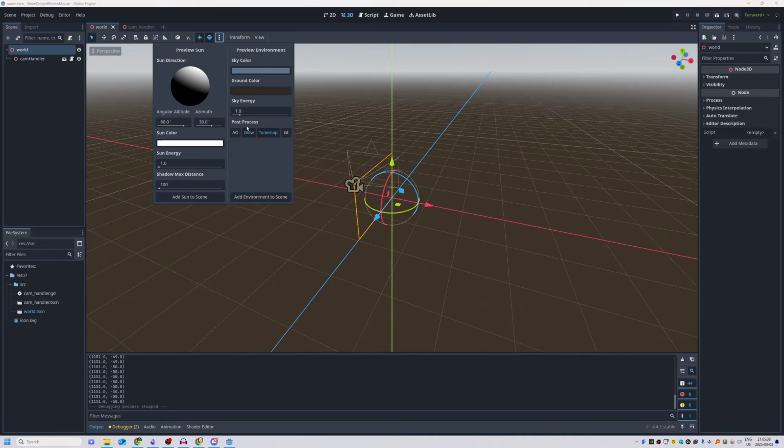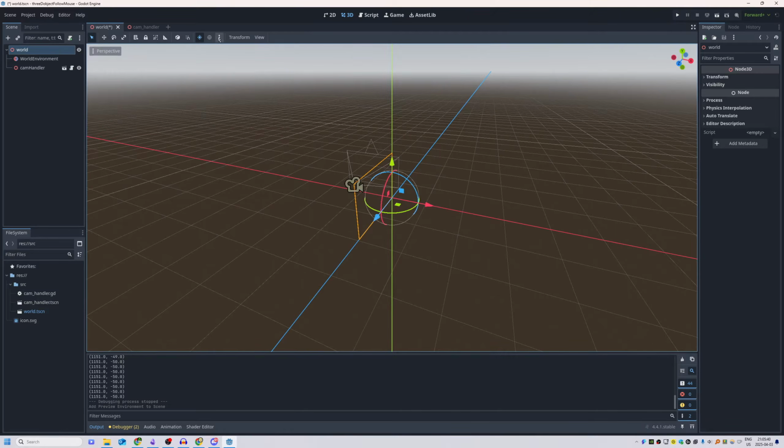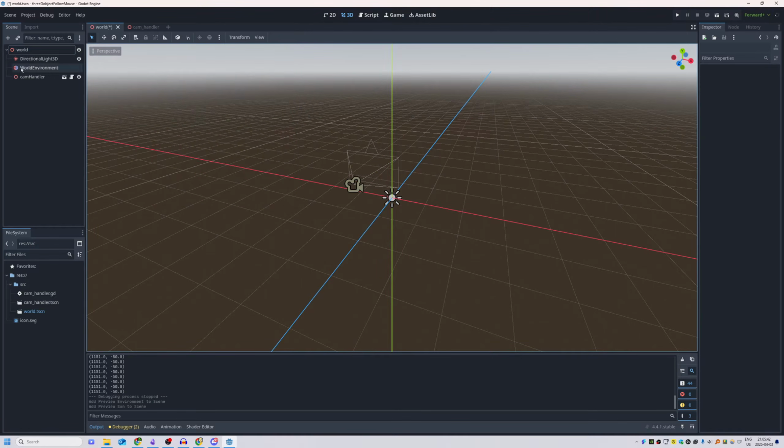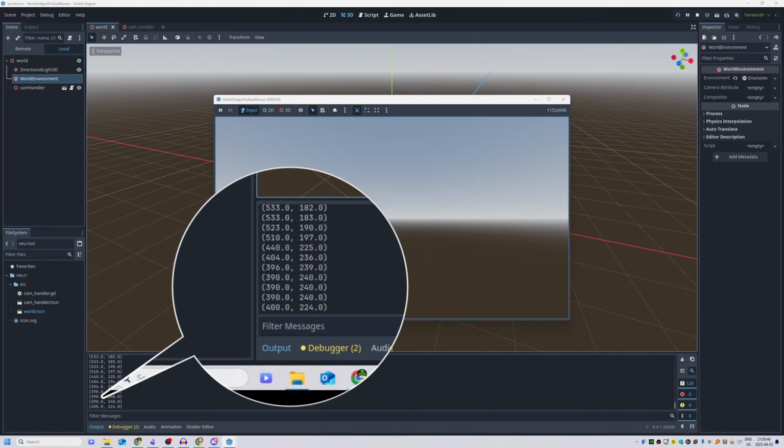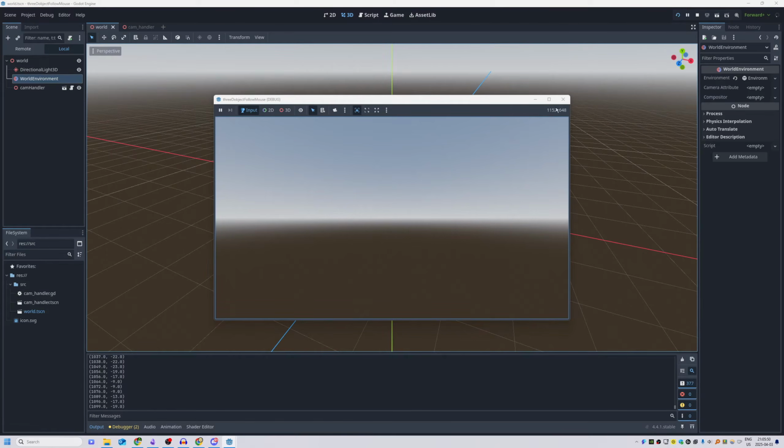The reason it seems like nothing's happening is because the entire world is just gray, and I actually have to add a sun and an environment to the scene. And now you can see we were actually in the 3D scene all along. Right now I'm getting the 2D position of my mouse on my screen, which is pretty cool.